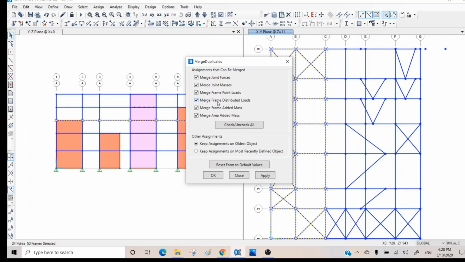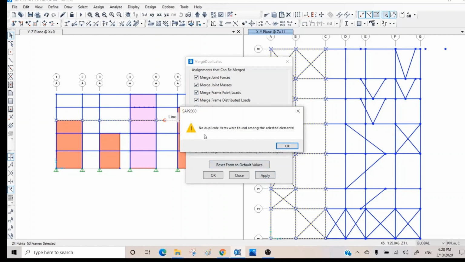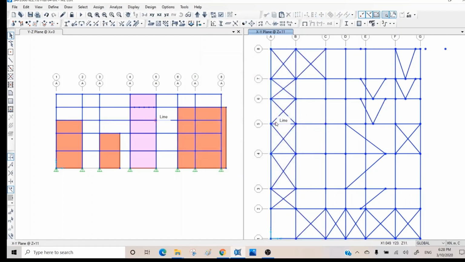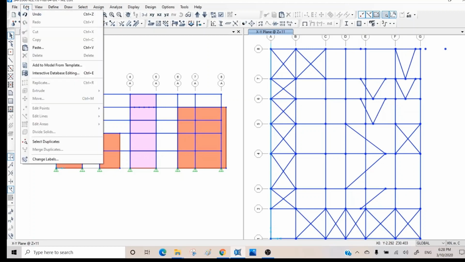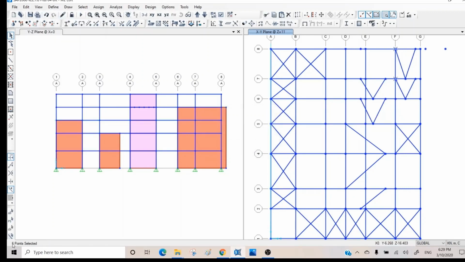If you uncheck them, then any joint which is merged with the main one, the properties of that joint will be gone. So you can check or uncheck all of them, or check a few of them, and then apply. It mentions that no duplicated items were found, which is pretty good, but sometimes you may have some. And you can select duplicates. It mentions duplicates exist for 4 joints. When you do this, that means 6 points are selected.